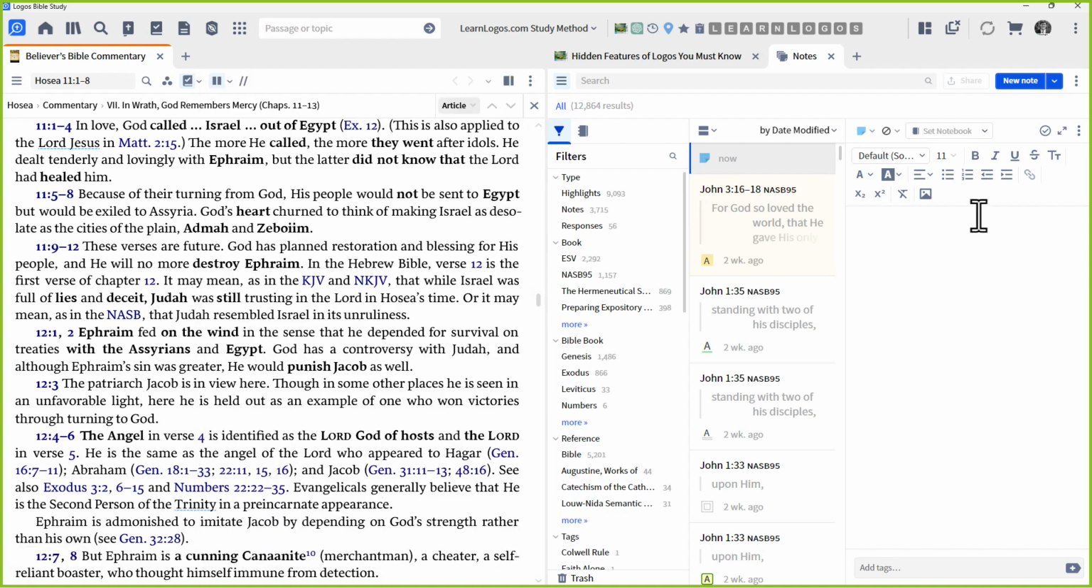All right, there we go. And I'm going to type in a description. So we're going to type in Believer's Bible Commentary. And you can type in anything you want. And I'll put in parentheses Hosea 11, 1 through 8.